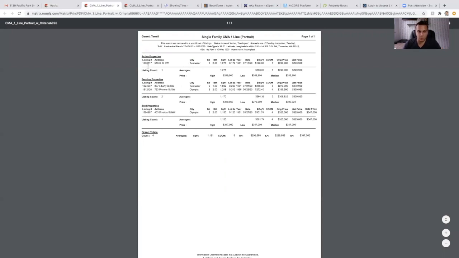So these are the active ones that we have right now. You can see that the active one is listed at 249. We have 2 pending right now at 279 and then 339. So those are 2 comps that we can go off of. And then this last one is actually the only sold comp, and that one is at 347. So this may be a property that I could be interested in for 250, because depending on how much work it's going to need, it could be a lot of money in there.